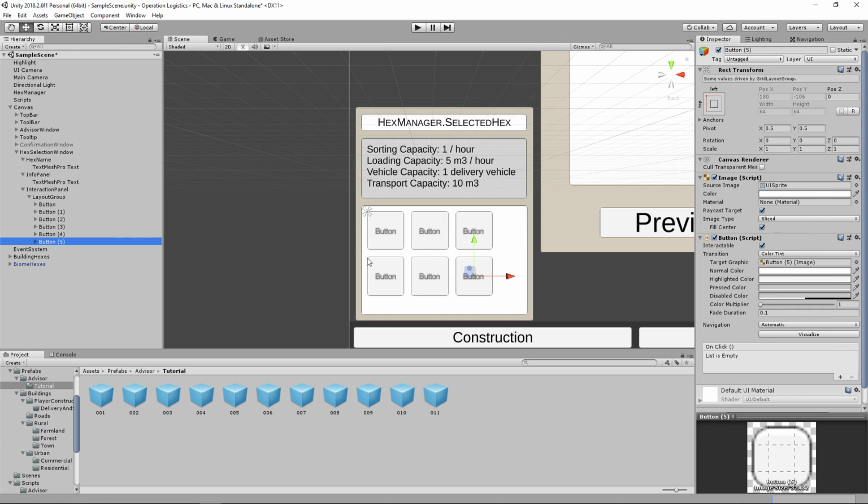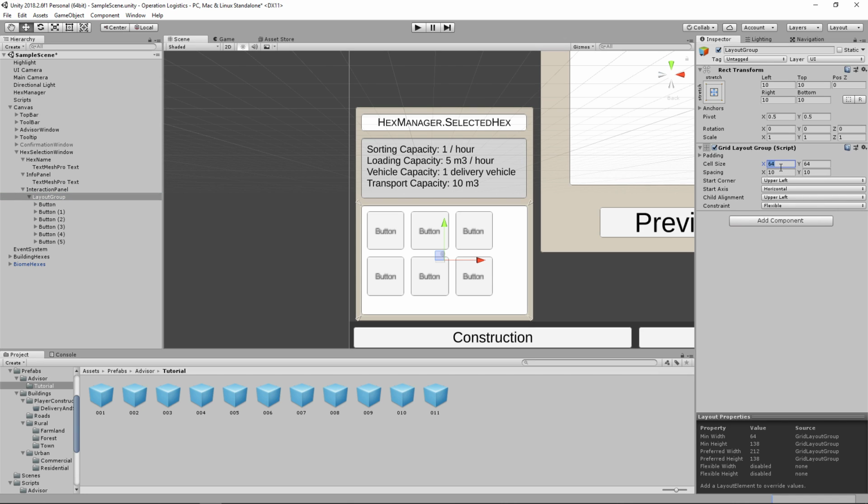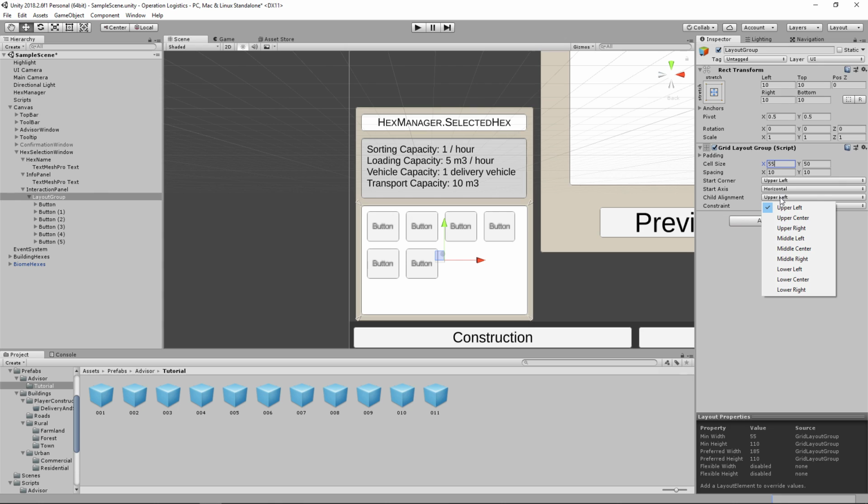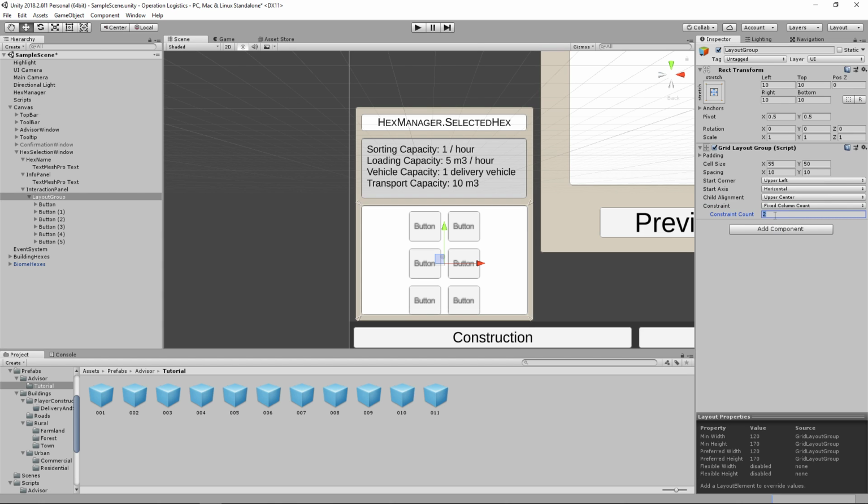Okay. So a couple of things. One, I definitely want room for another row there. So let's go ahead and bring this down to 50 by 50. Okay, it's still not perfect. Maybe 60? Nope, 55? I mean, it's still not ideal, I suppose. Upper center is fine. I mean, we could have a fixed column count of 4. Like that. That actually looks pretty good.